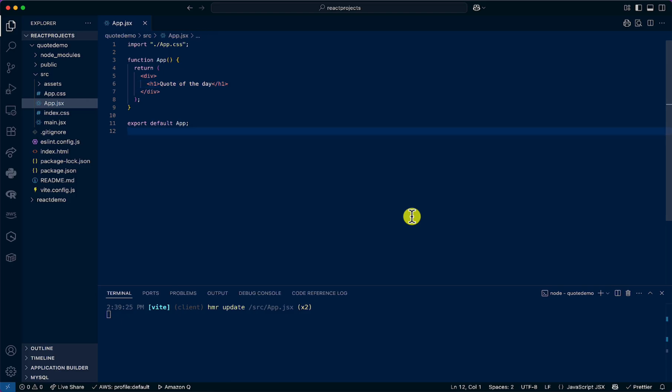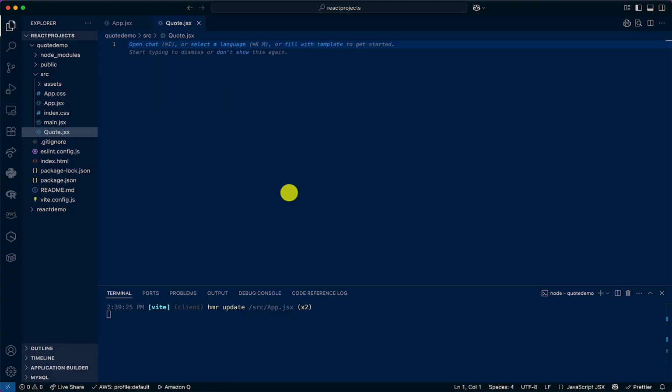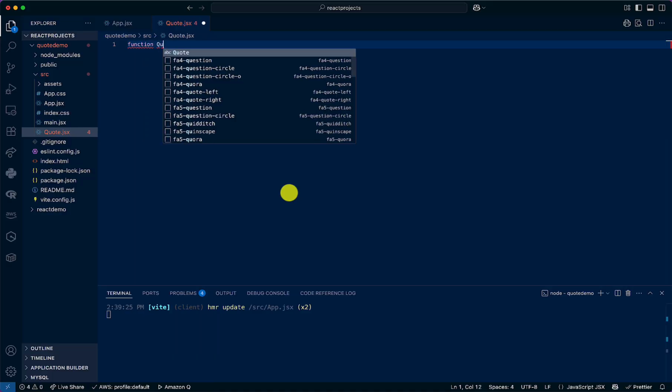Now, just to understand the nature of components, components are essentially JavaScript files that can be rendered within other components. In this case, I'm going to be creating a new JavaScript file, and I shall be calling this JavaScript file code.jsx. This code.jsx is going to have a very simple structure.